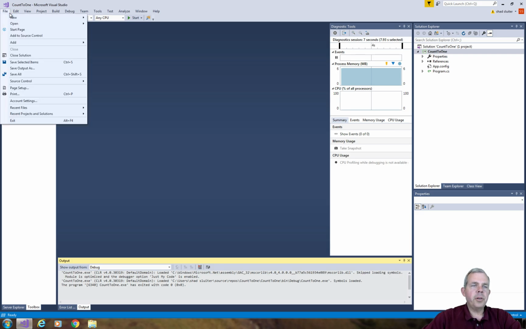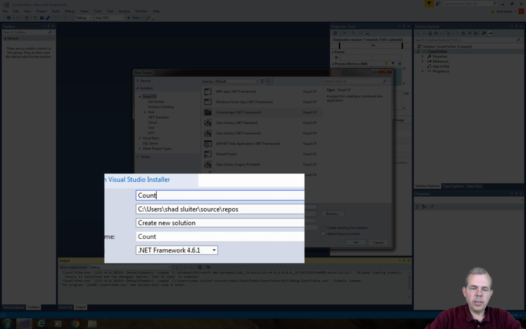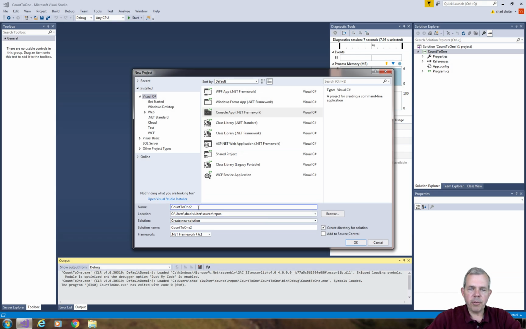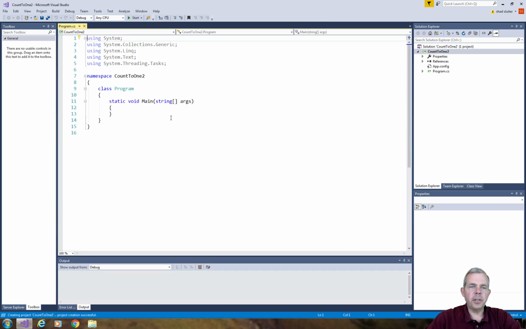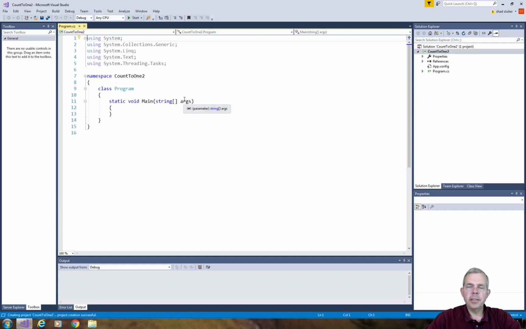Let's get into our Visual Studio projects, and let's create a new one. We're going to be using a console app, and I'm going to call this count to one. I have to put a number two after mine because I've already got a project called count to one. This will be a basic console app, so we just get one item here called Program.cs.